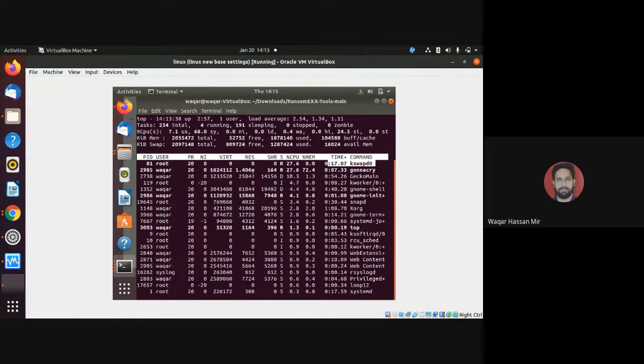Here you can see it will start encrypting the files. It has hacked my machine at the same time, and my machine is not able to jump between the tabs and everything.